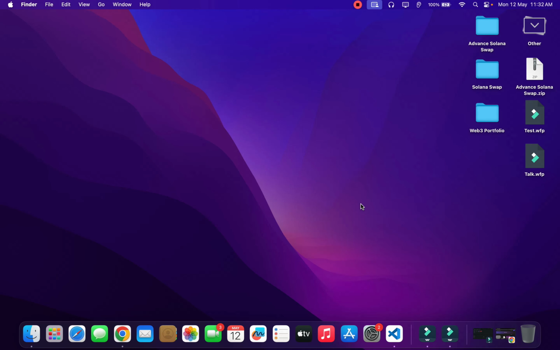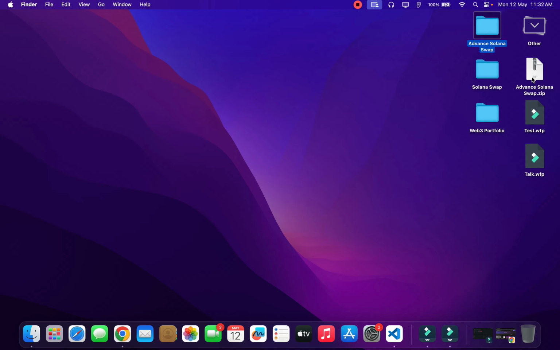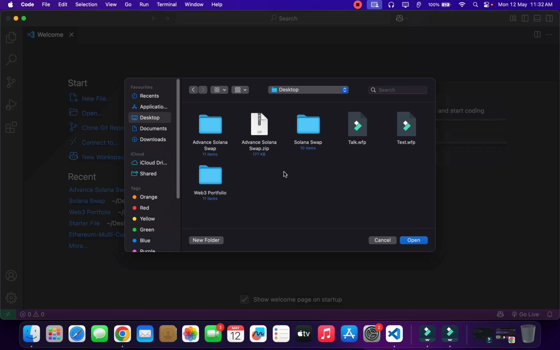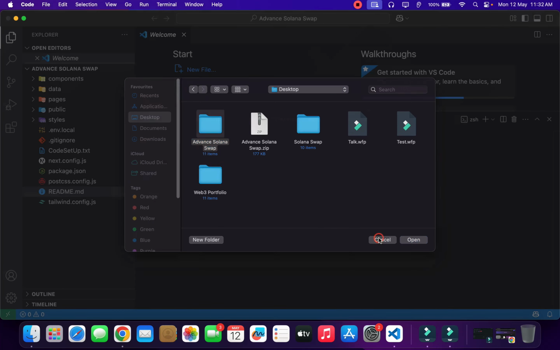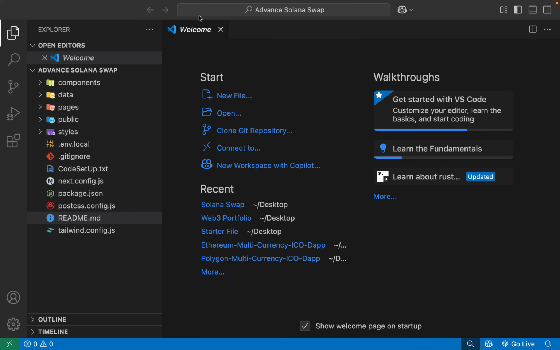When you download the final source code, you will get the zip file. Make sure to extract the zip file and you will get this particular folder in which you will have the complete source code of this particular project in the demo. So close this one. Make sure to install a zip extractor, then you will be able to extract this particular folder. And this is the folder we have to open in our VS Code. So I'll simply click on my VS Code, click on open, go back to desktop, and simply drag and drop this advanced Solana swap folder, in which we have the complete source code of this particular project. So let's make it full screen, close this one.